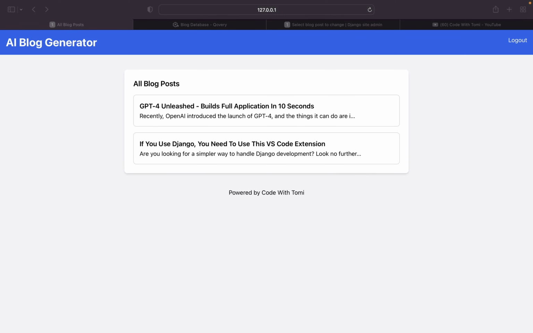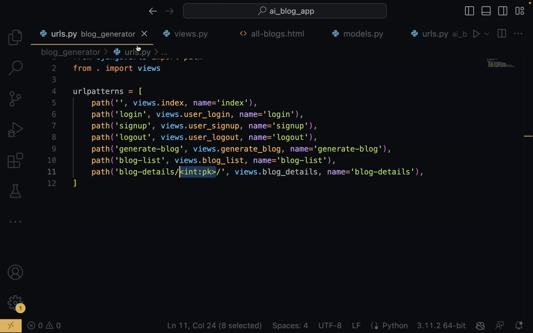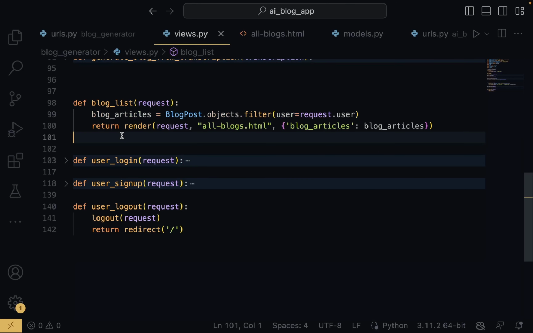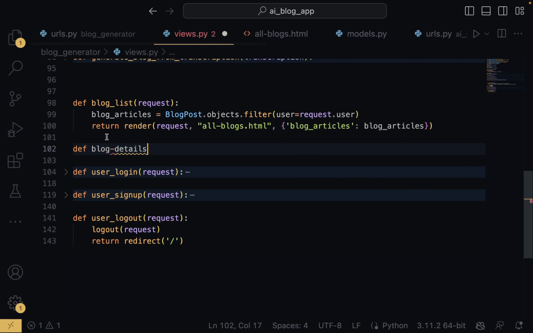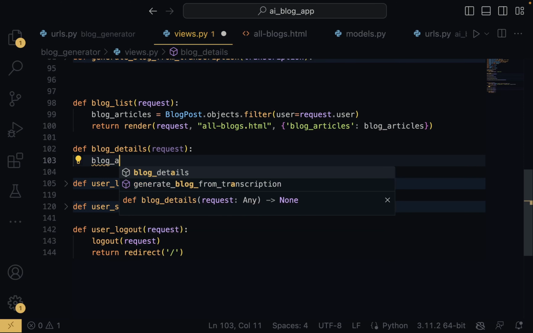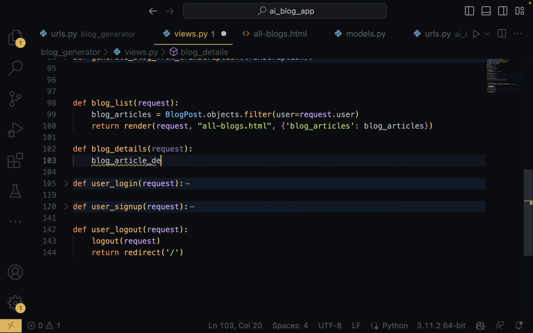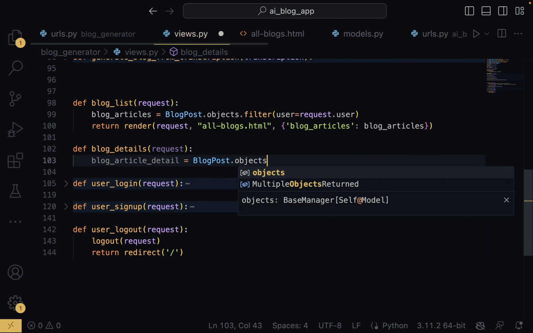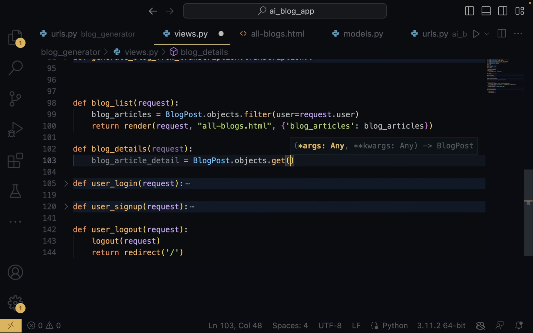So what we just need to do is come back in here. We're going to go into views. We're going to create def blog details. On here, we're just going to take a request. And now what we're going to do is say blog article detail equals blog post dot objects, this time around dot get. I want to get the one where the ID is equal to pk.